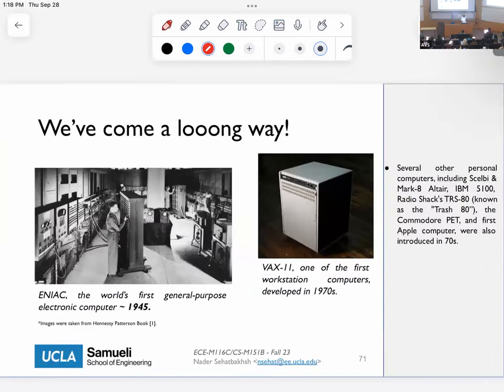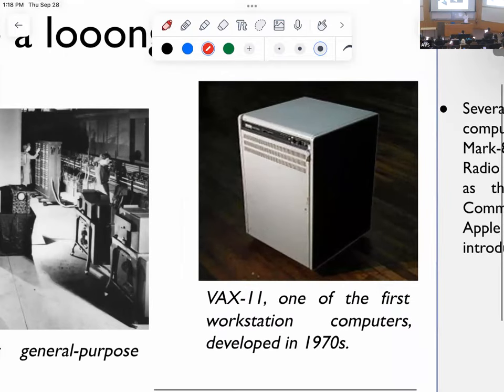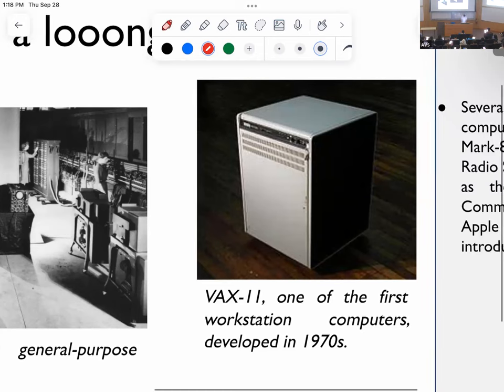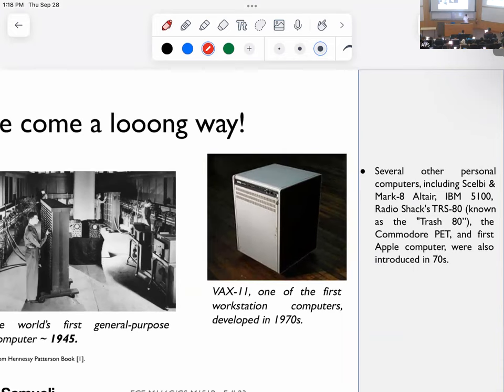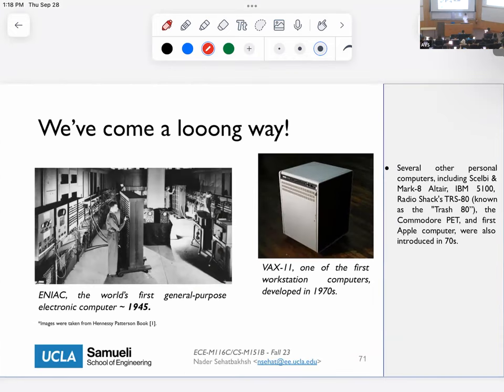This is another one, VAX. This was kind of the first kind of PC. This is in the 70s by IBM. And this is also big, a little bit smaller than this room, okay? There are also others, if you search Wikipedia or watch that video that I shared the link to on YouTube, there are other general purpose machines in the 70s, okay? So this is where we started.